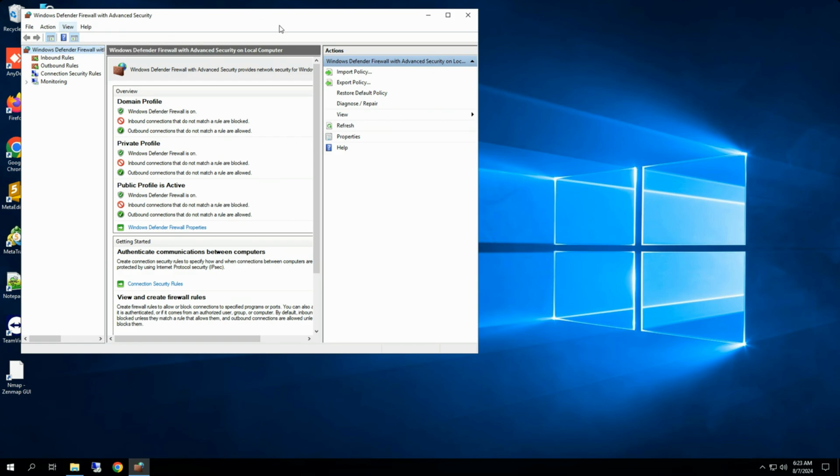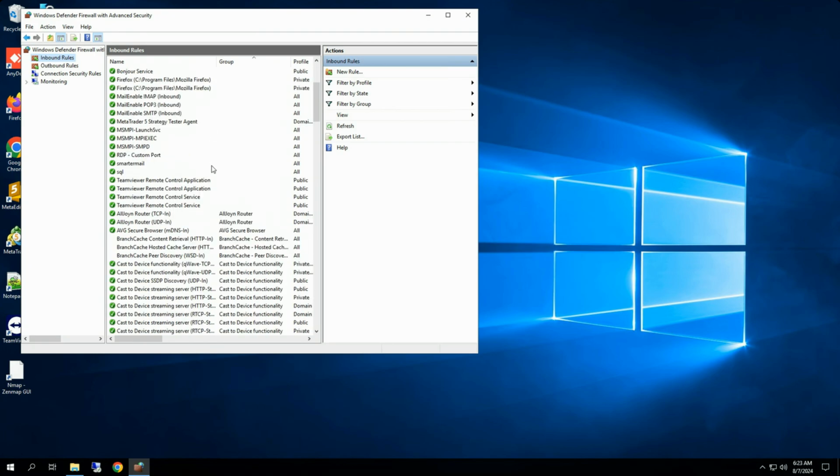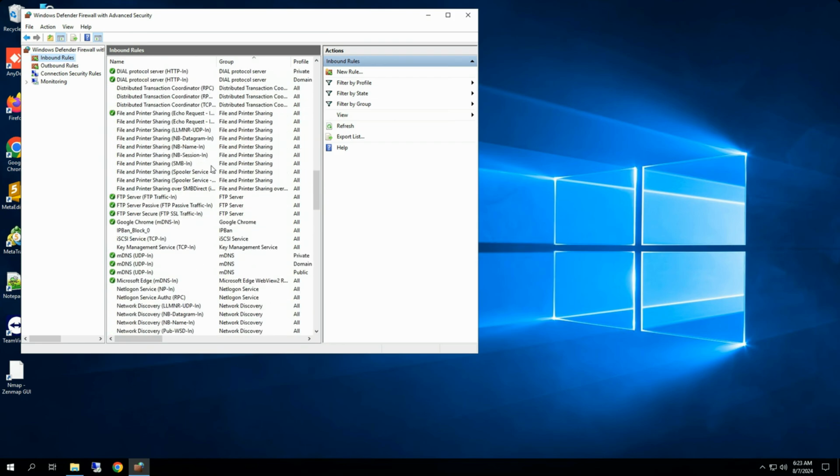In the Windows Firewall window, you'll see options on the left side. Click on Inbound Rules to manage inbound traffic. In the Inbound Rules window, look for the rule related to IPBan. It is typically named IPBan_block_0 or something similar.